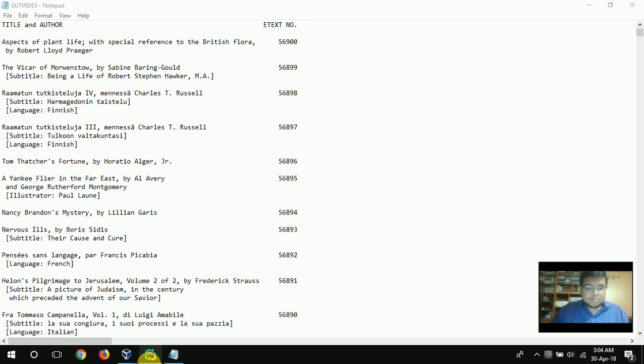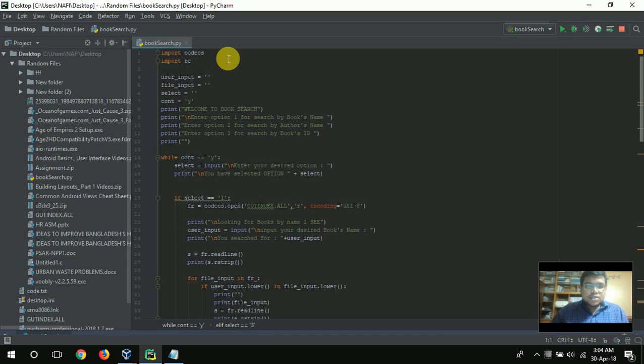Alright, moving on to the Python code. As you can see over here, please kindly follow the mouse pointer that I'll be using to indicate each and individual line of the code. In the first line, import codecs.